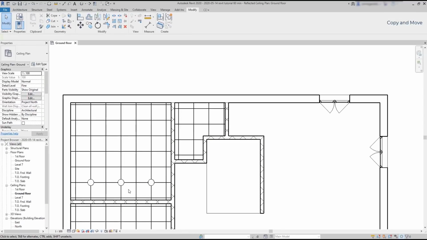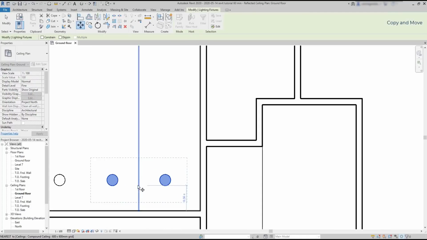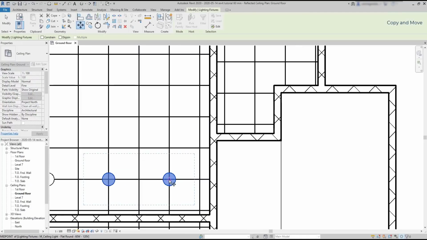Now let's use the command Move. It's like Copy but without keeping the original objects. I click on the icon, select these two lights, press Enter, choose this base point, and then move them to this intersection.